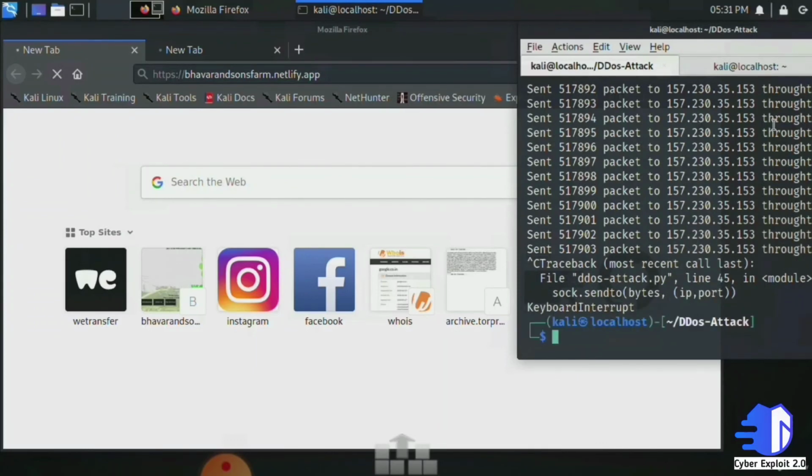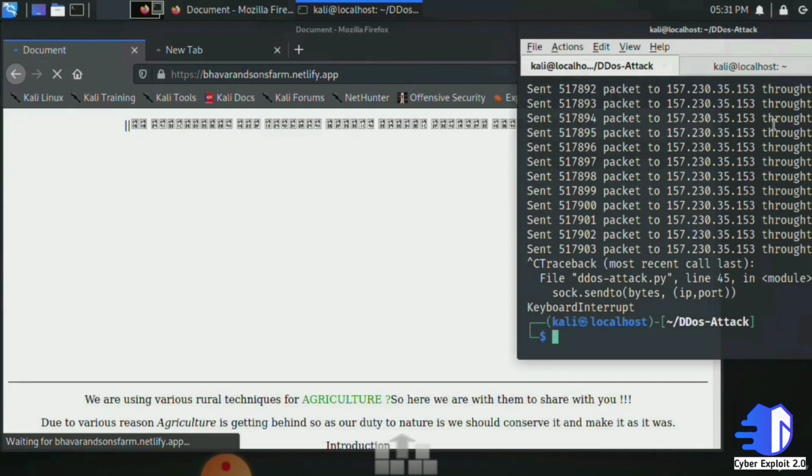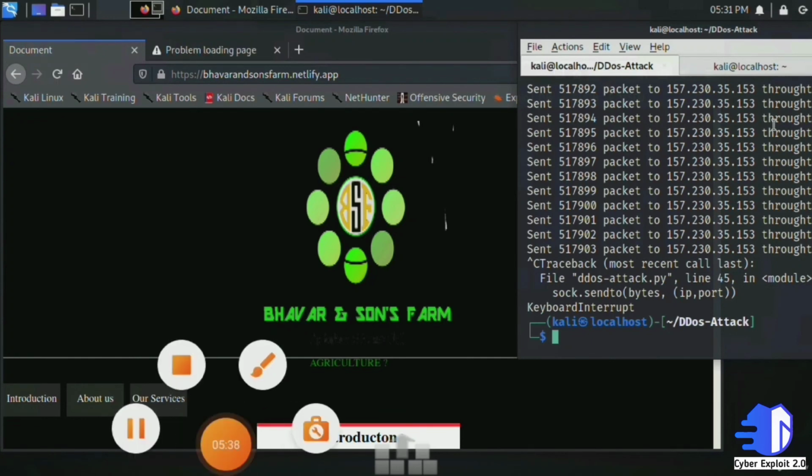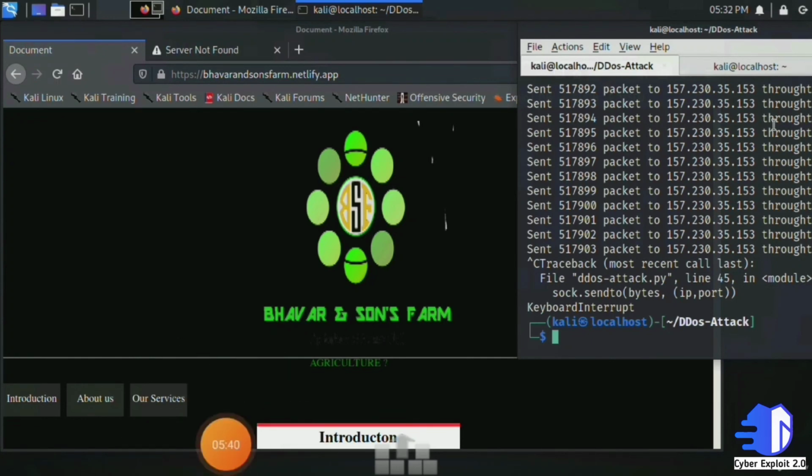To stop this DDoS attack, simply press Ctrl plus C. The website is now back. As you can see, the website is now opening. So the DDoS attack is complete. Press Ctrl plus C.